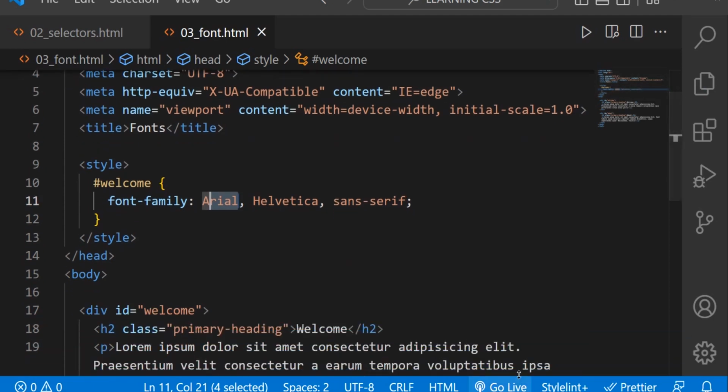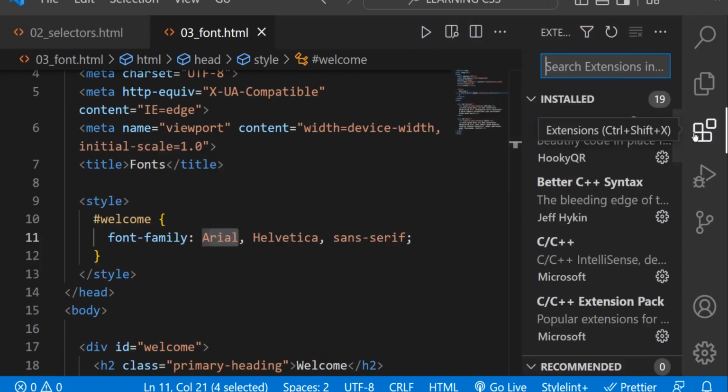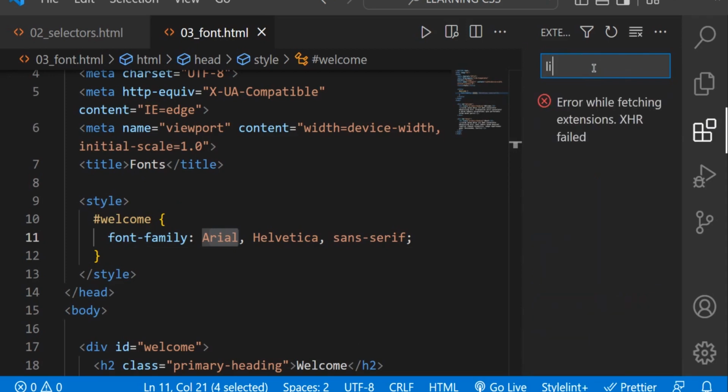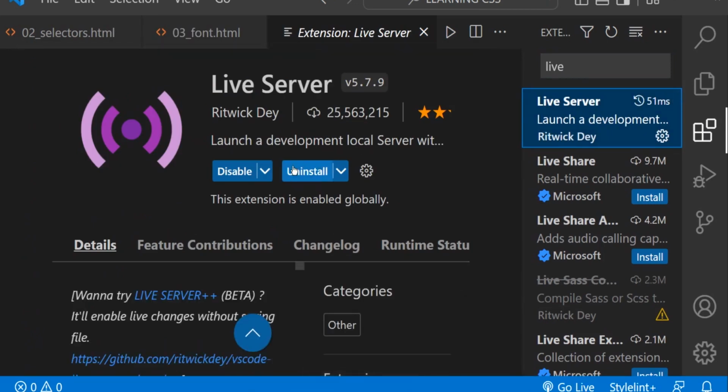For those of you who are new, if you don't know what Go Live is, it's an extension. To download it, you click this extension icon. I'll need to get my internet on to have this work. Then I'll come here and say live. So the first extension, you click it. I won't click install because I already have it installed. So when I click this, it will go off.